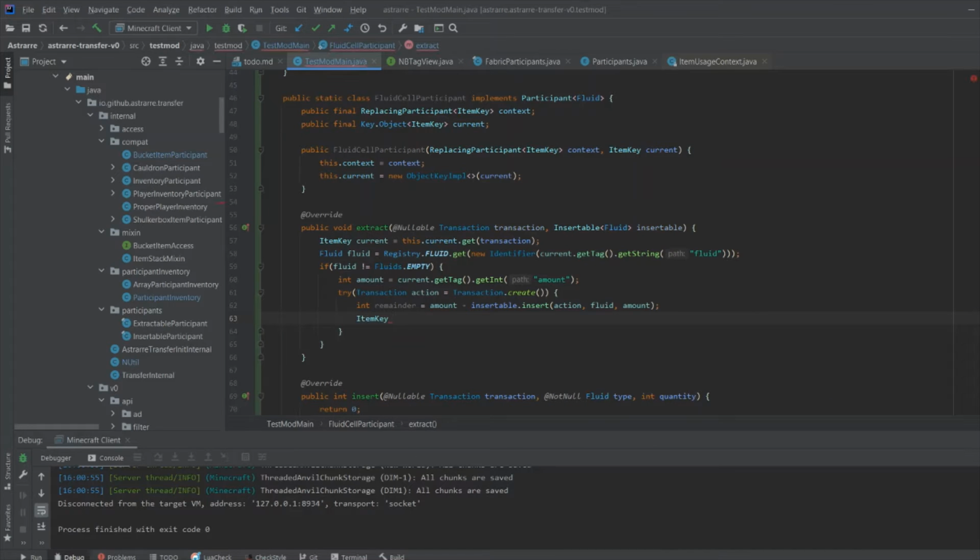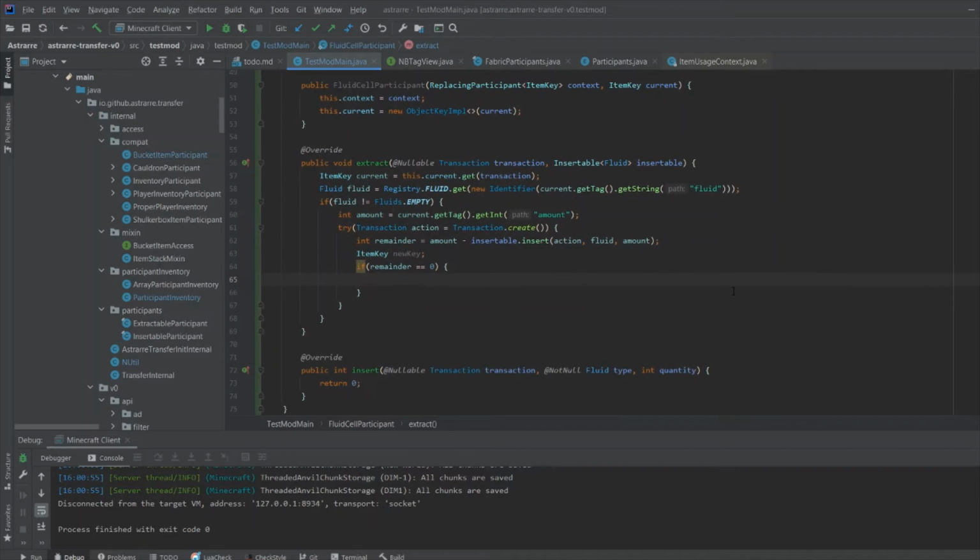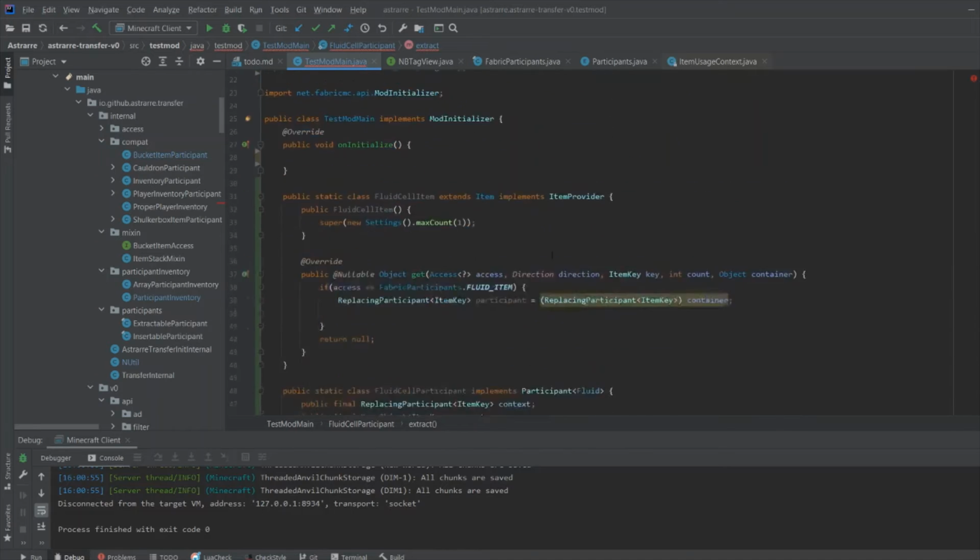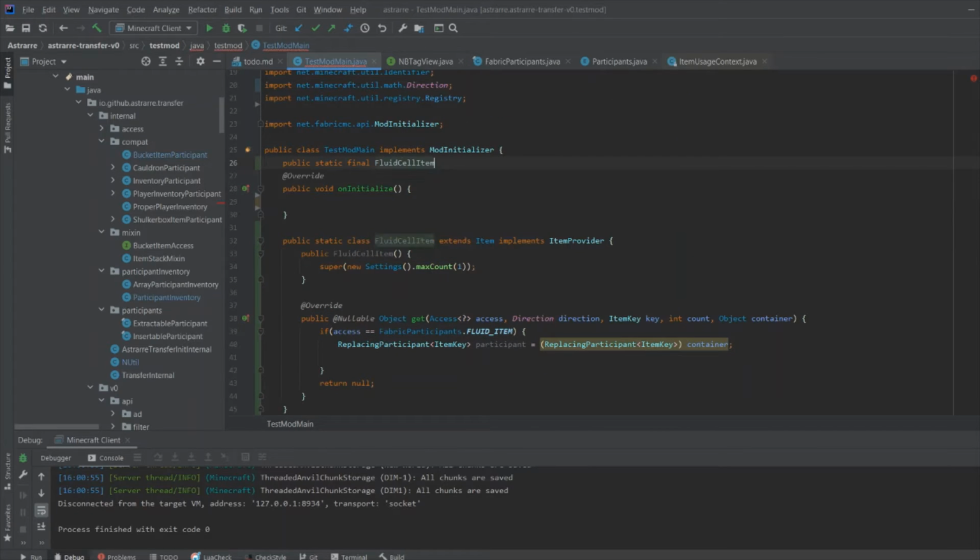Item key. This new stack key is what the new item would be with the remainder amount of fluid. So let's say we inserted a bucket of fluid or something, and we had one bucket. Well, then the new item would be empty, obviously. So remainder 0. If there's nothing left, if the insertable took everything, then we're going to replace it with the empty version of this item. So item key of fluid cell item.